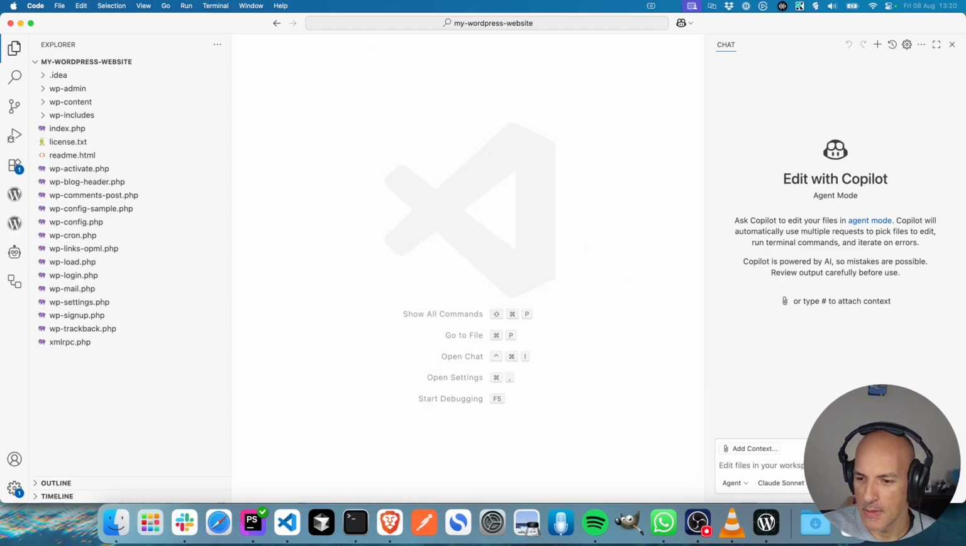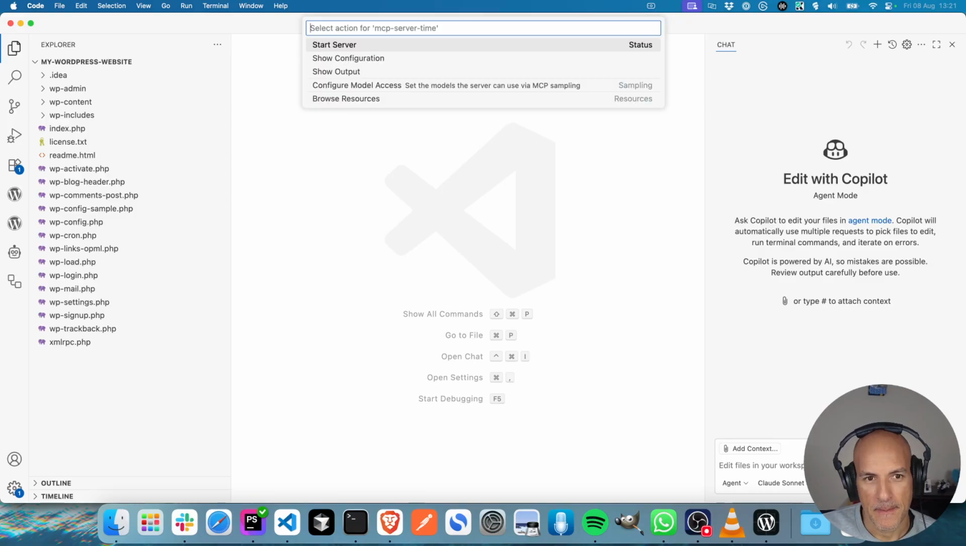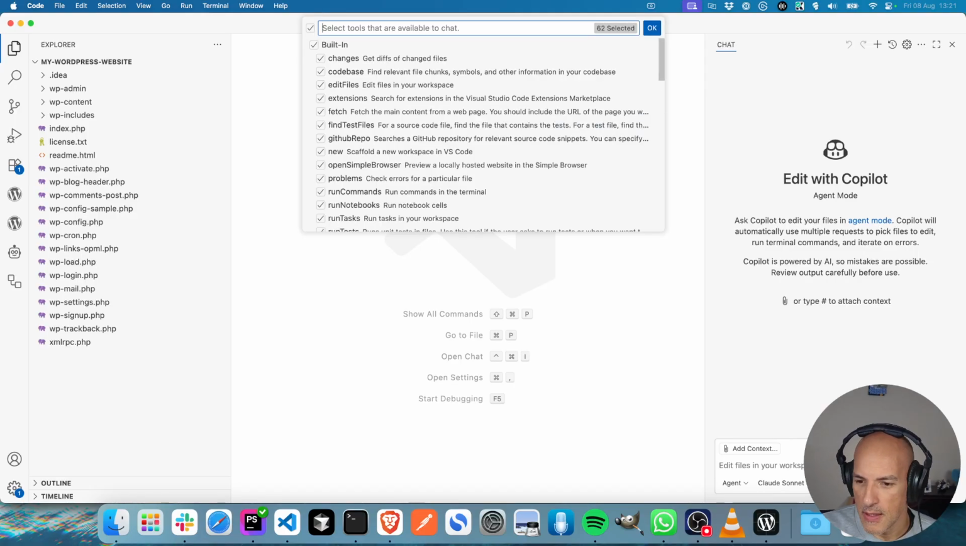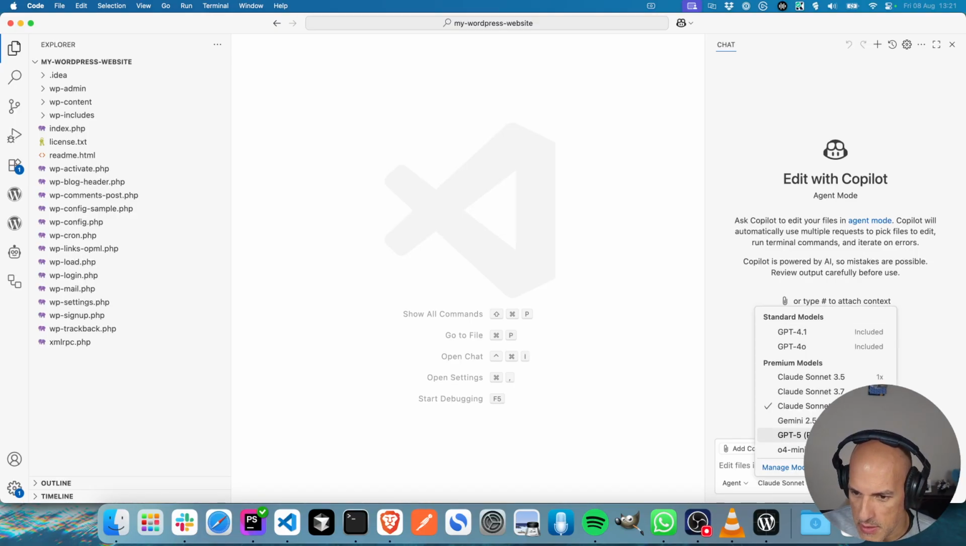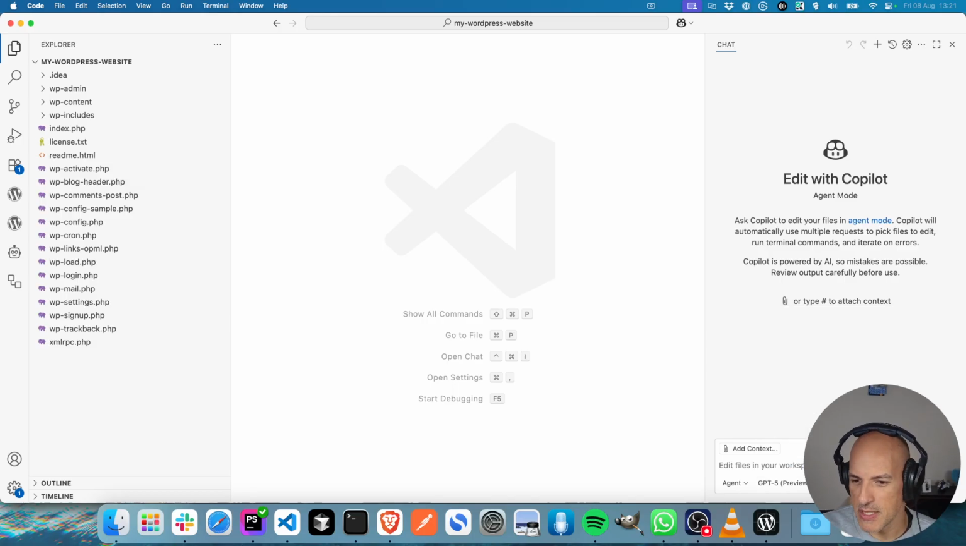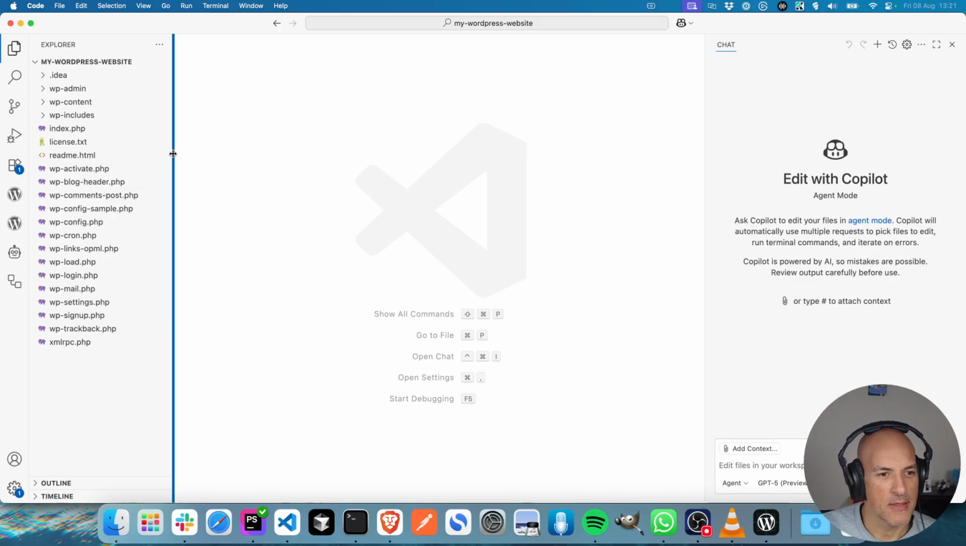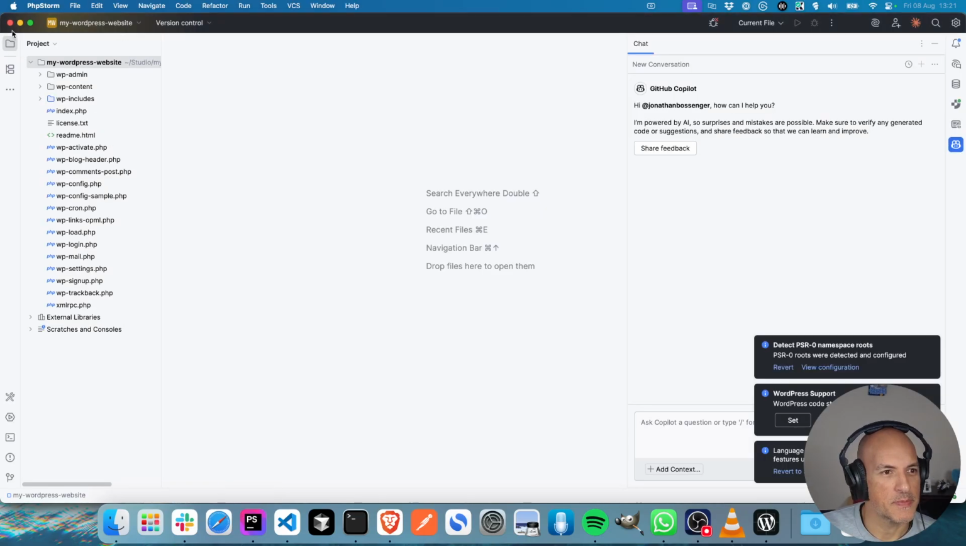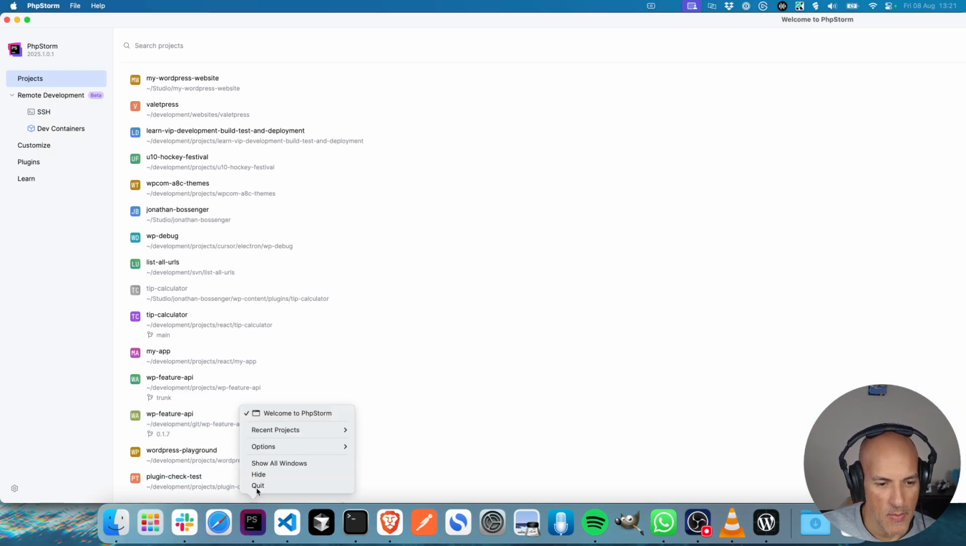Anyway, I find the MCP stuff in VS Code to be confusing sometimes. Anyway, okay, let's see if we can. Yes, GPT-5 preview. We can in VS Code. Okay. Do I want to go that route, or do I want to go in Copilot and PHP Storm? Let's do GPT-5 preview in VS Code. Why not? So let's close down PHP Storm.